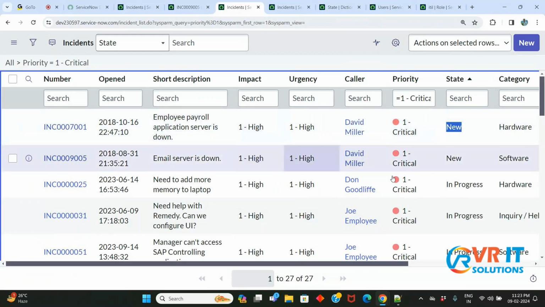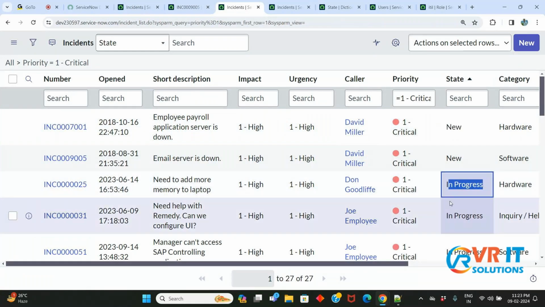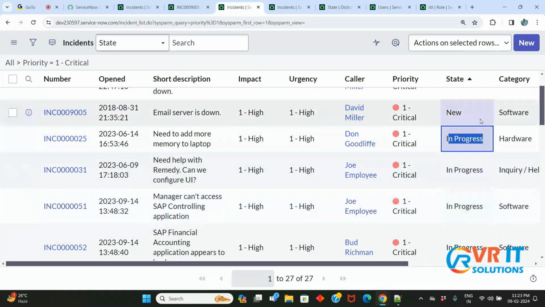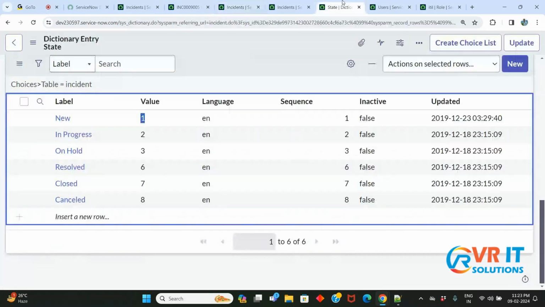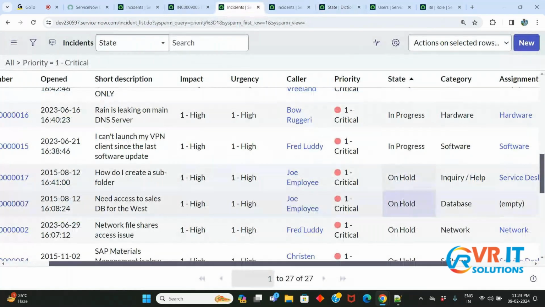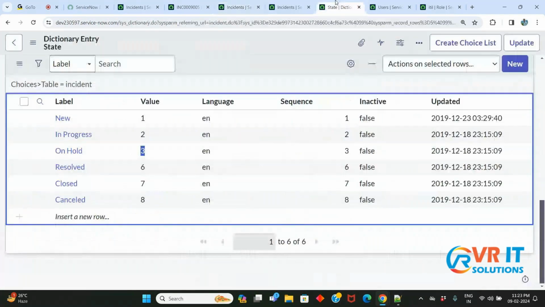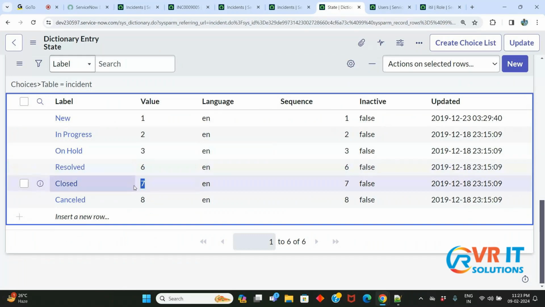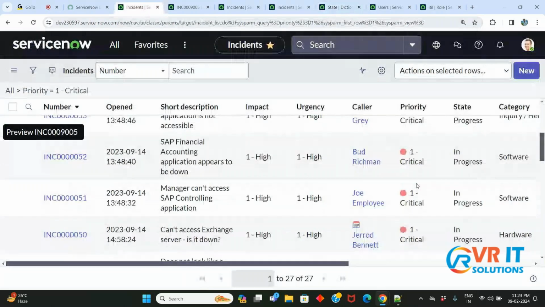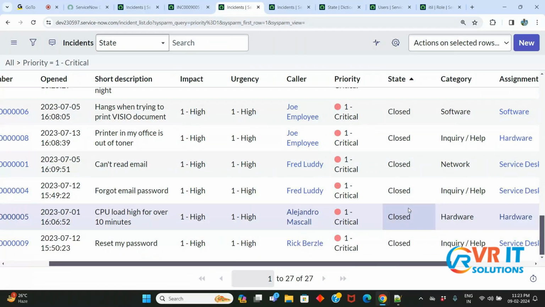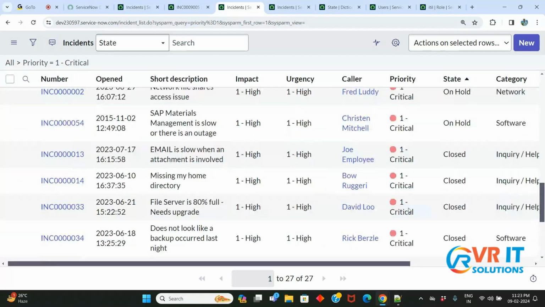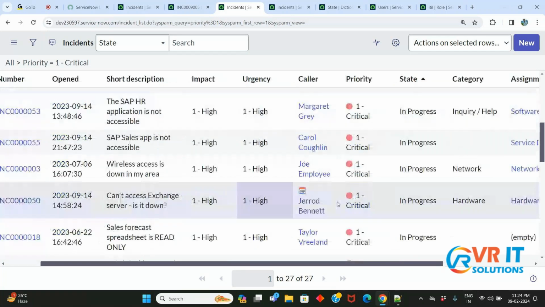In progress is 2, so whichever records have the in progress state, they'll be arranged next to new. After that, on hold. What is the backend value? 3, so that is on hold. On hold records are arranged next. Next, closed. Closed is 7. We don't have resolved state records, so the next state is closed. Where is it? Here it is, closed. That's all. So with priority 1 critical, these are the records arranged in ascending order.